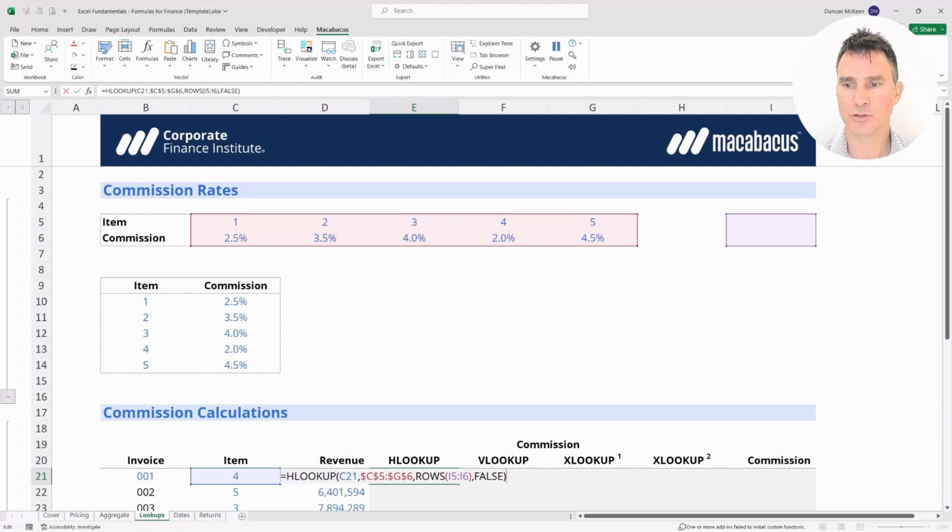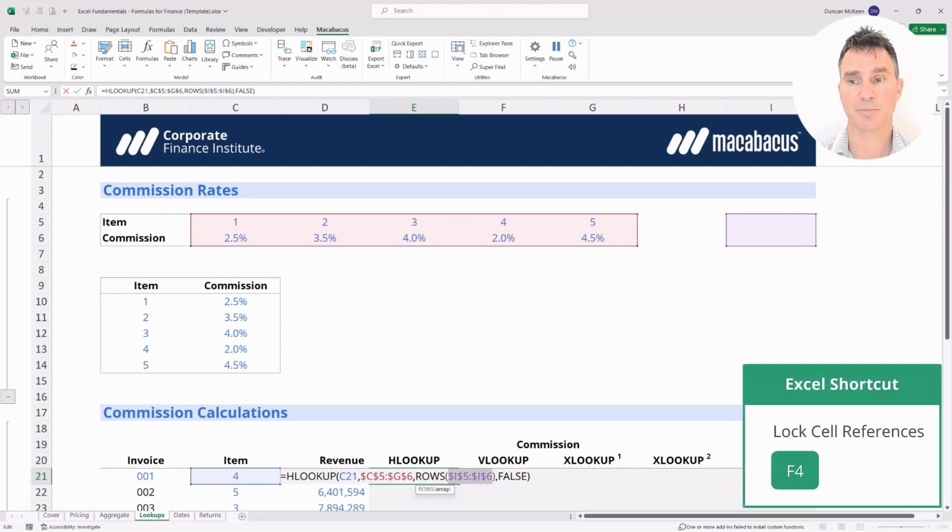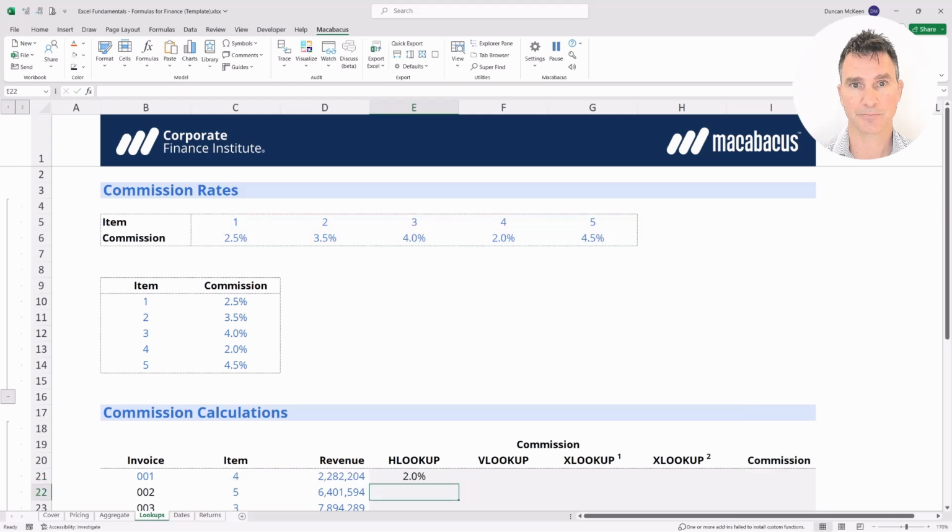Now this rows function could be anywhere. We could have placed it over here, but we decided to put it off to the side so it was really clear and easy to see. One thing that we can do while we're in here is go over to that rows function, select it, and tap F4 so it's completely locked down and it won't move. And now we can hit enter.